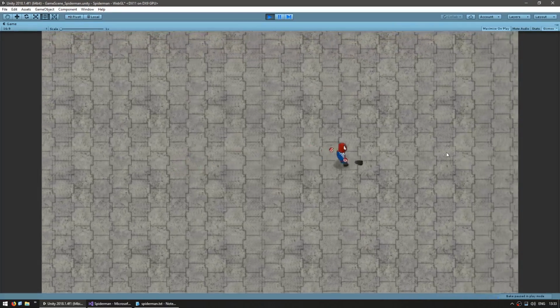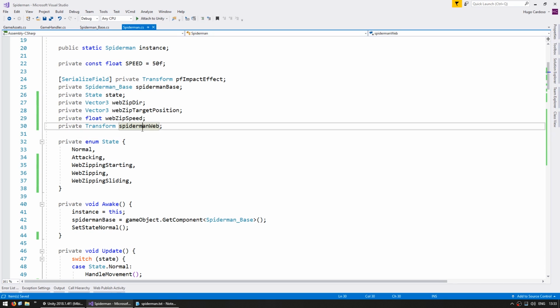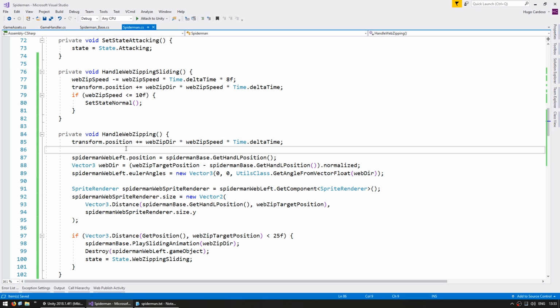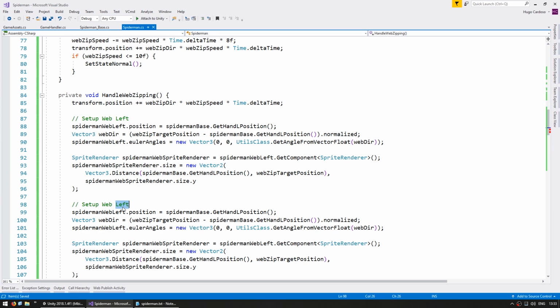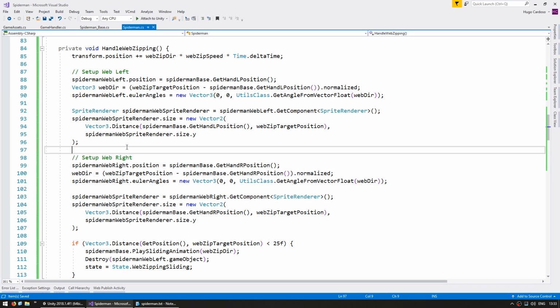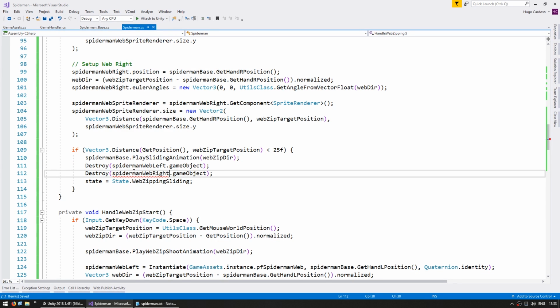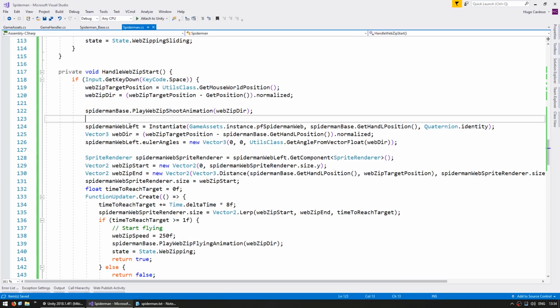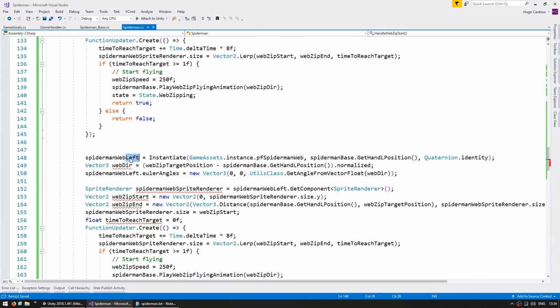Okay, so the only thing we are missing is to actually add a web to both hands. So let's go up here and rename the SpiderMan Web to be SpiderMan Web Left and add another one for the right. And here we are, setup web left. Then we're going to do a setup web right. Instead of using that one, use the right and so on. When we get there, let's destroy both of them, the left and the right. Okay. And on start, instantiate the left, animate it, and let's copy paste and do the same thing for the right.